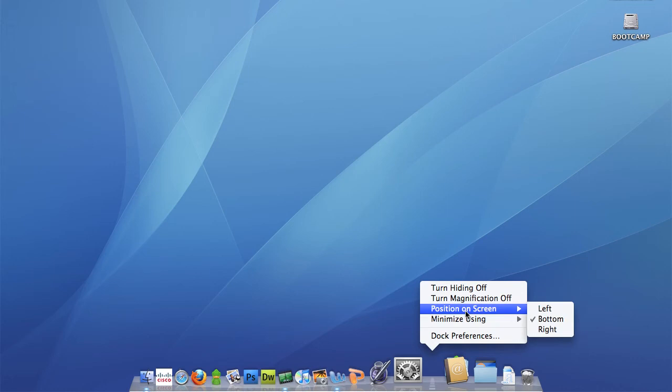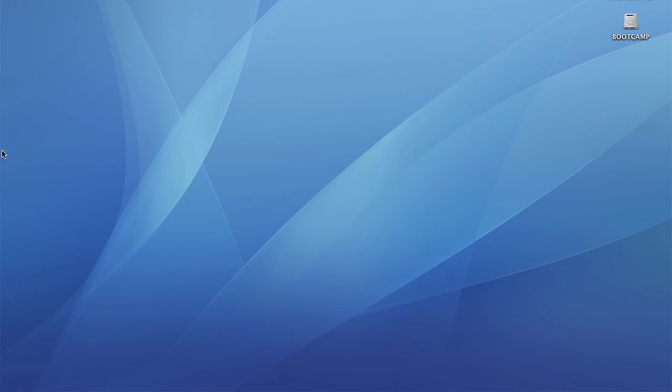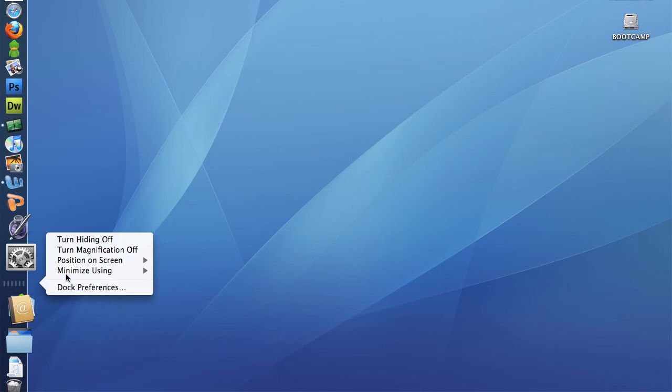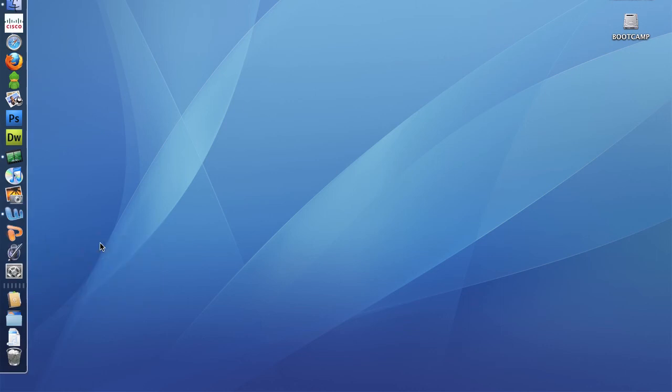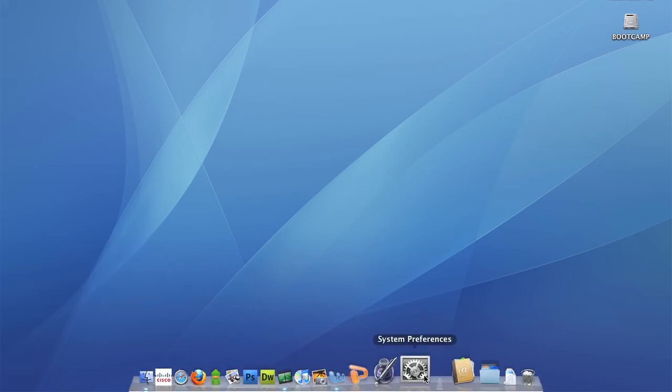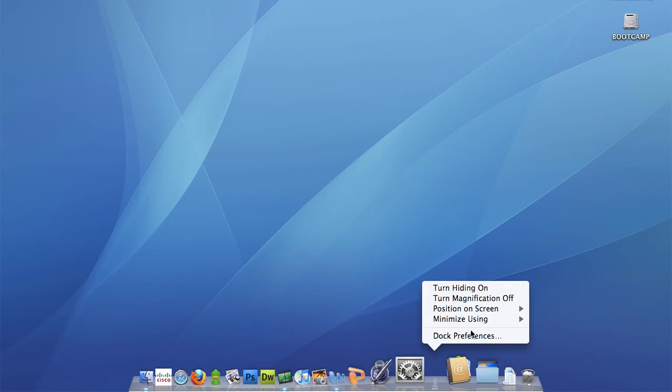Another option here that some people like to change is the position on screen of the dock. By default it's at the bottom, which should probably come in the most handy if you're coming from the Windows environment, but some folks like to have it on the left hand side of the screen, and then it shows up on the left hand side here. I'll go ahead and switch it back to the bottom, and I'm going to turn hiding off, by the way, and then position it back to the bottom where it should be by default. Alright, so if you ever want the full list of options, you can just control click there and choose dock preferences.